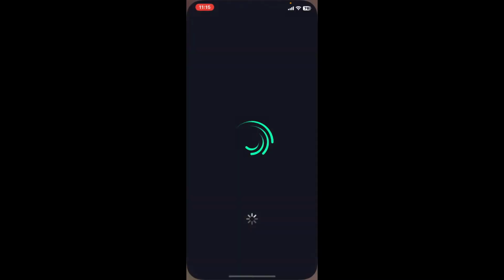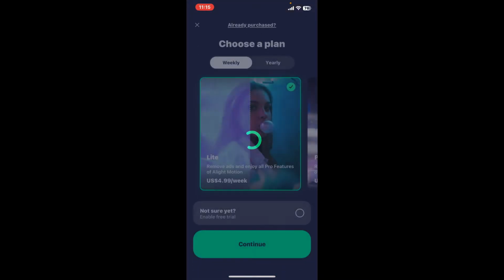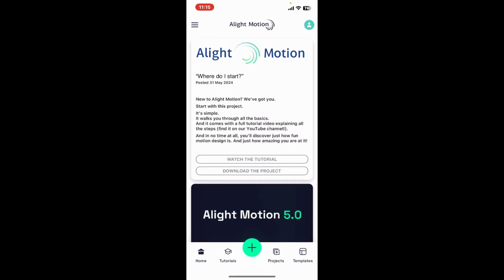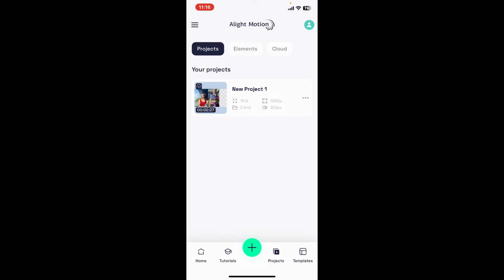Open up your Alight Motion application from your app drawer and make sure to sign in to your account as well. Once you open up the app, either create a new project or open up an existing one where you want to add your video. I'm just going to open up an existing project.